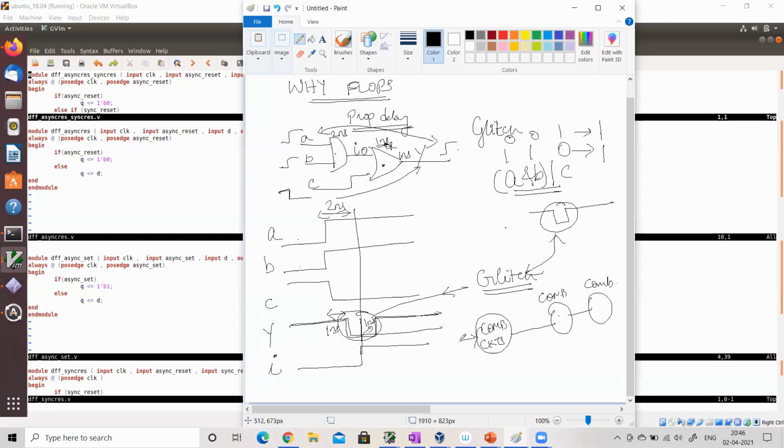Now, because I have continuous combinational circuits, what will happen? The outputs will never settle down. The output will continuously be glitchy. This is what we want to avoid. So what we do is, we want an element to store that value, and that element is what we call a flop. So a D flip-flop.